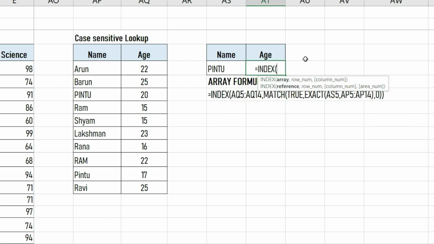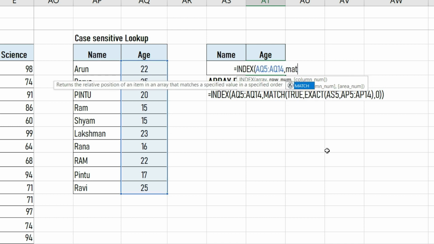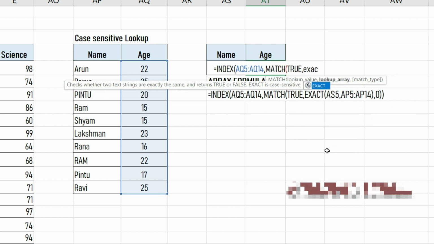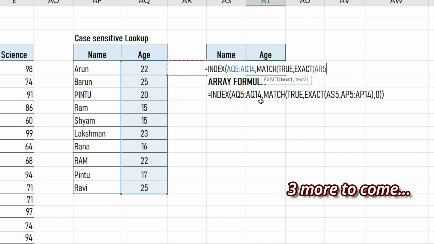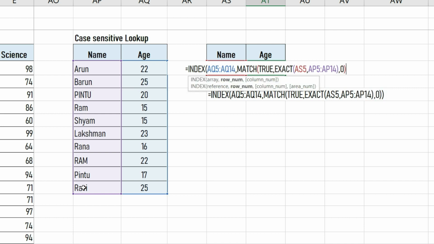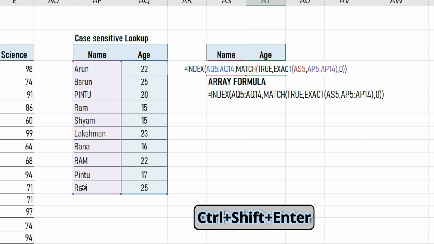Now use the INDEX function and give the array range as the age column. Write the MATCH function and give the lookup value as TRUE. The lookup array is the EXACT function I explained just now, where it is checking the name from the name column. Match type 0 for exact match. This is an array formula. You have to press Ctrl plus Shift plus Enter to insert the formula.